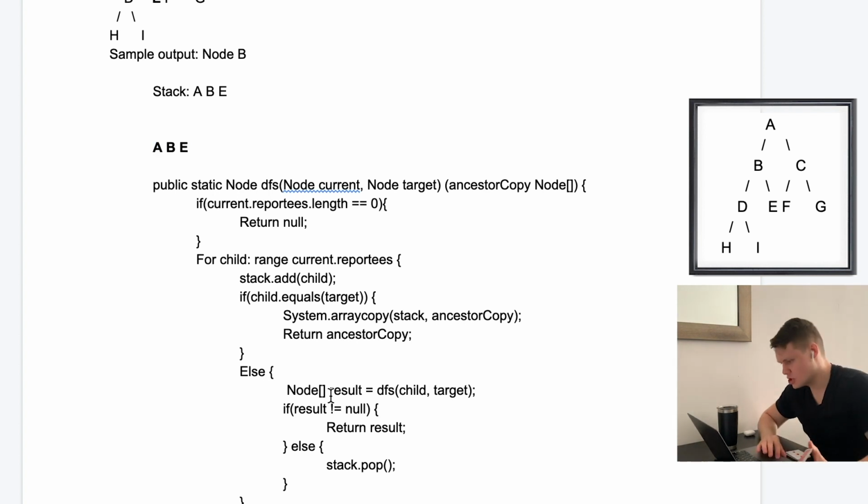All right. And just to clarify, this is a Java question for me. Here you're declaring ancestor copy as this array in this line. Yeah. Okay. Here's a problem.